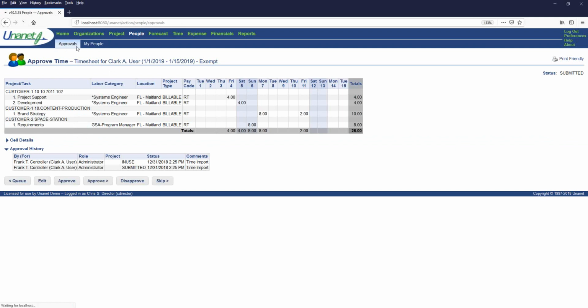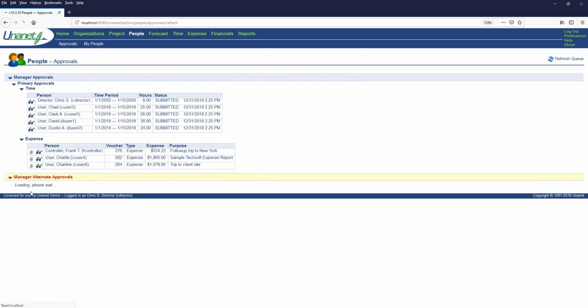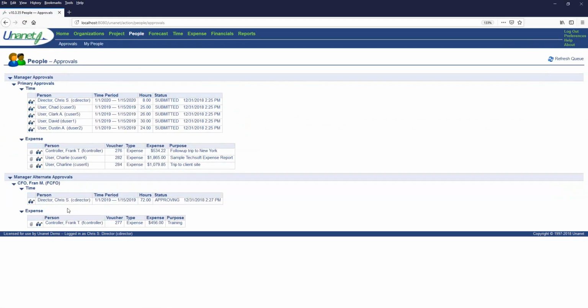Now, if we go back to Chris Director's approvals, let's notice a couple things. There's expense reports waiting for him. If there were leave requests, they would also be showing here. But notice he's also got the ability to go down and see if he has any time cards, expense reports, or leave requests that he needs to address as an alternate.